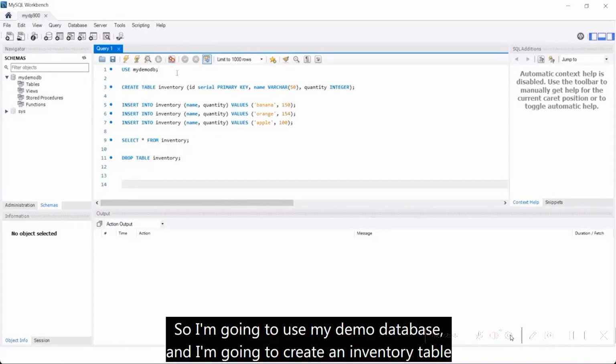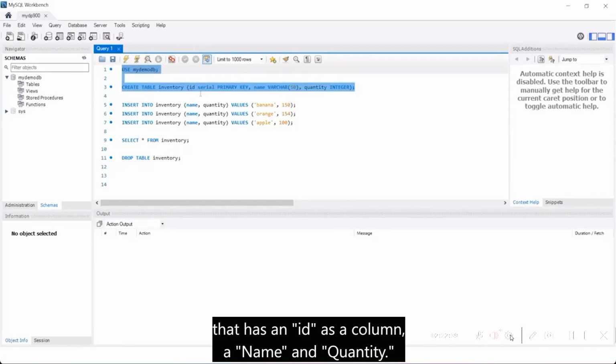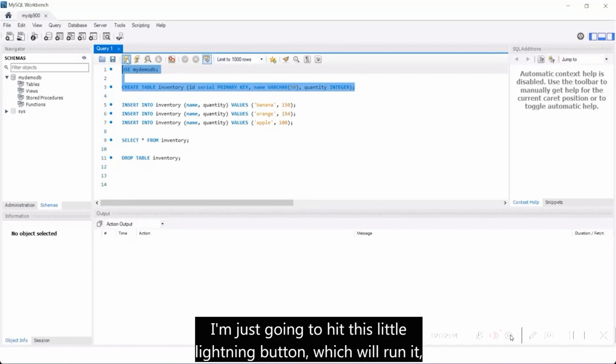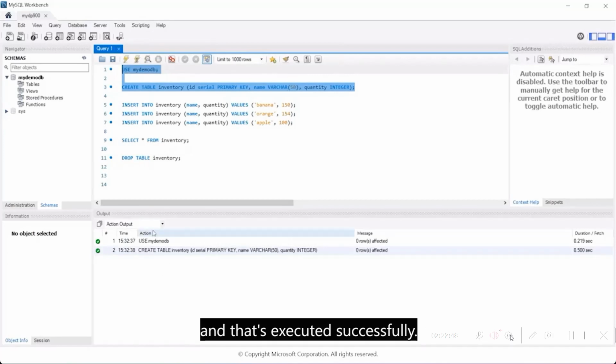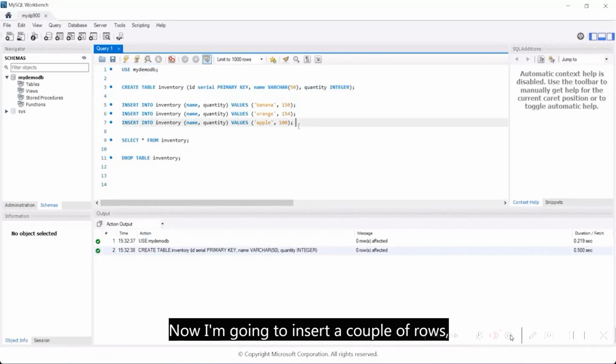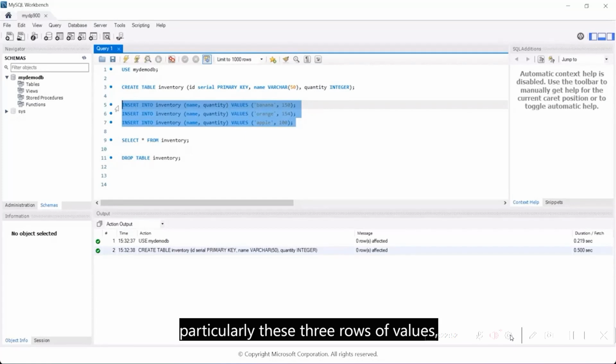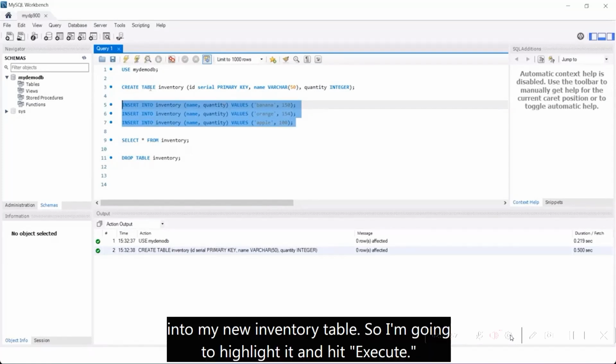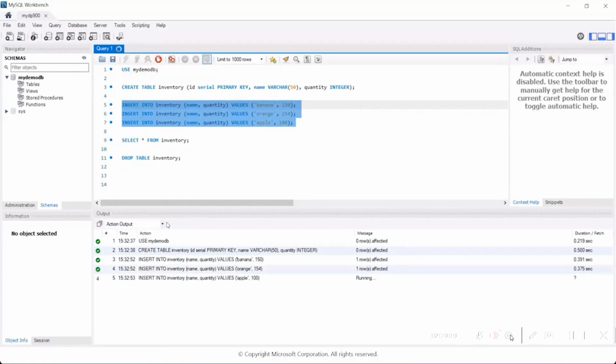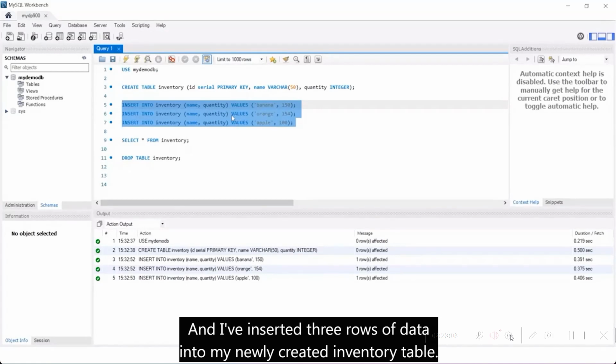And so I'm going to use my demo database, and I'm going to create an inventory table that has an ID as a column, a name, and quantity. I'm just going to hit this little lightning button, which will run it. And that's executed successfully. Now I'm going to insert a couple of rows, particularly these 3 rows of values, into my new inventory table. So I'm going to highlight it and hit execute. And I've inserted 3 rows of data into my newly created inventory table.